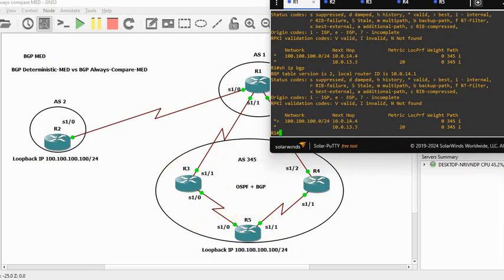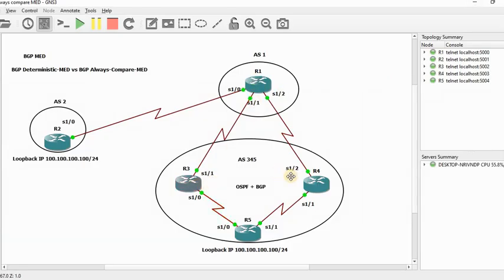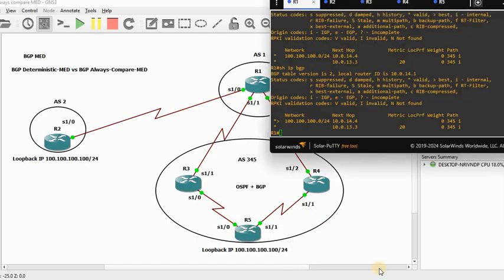We can use deterministic MED if both our neighbors are in the same autonomous system. R1 has both neighbors, R3 and R4, in the same AS, so we can manipulate the traffic by using MED. Okay, so if you see here in R1, the request goes via R4 because via R3 the MED is high, 20. This is 0 by default.